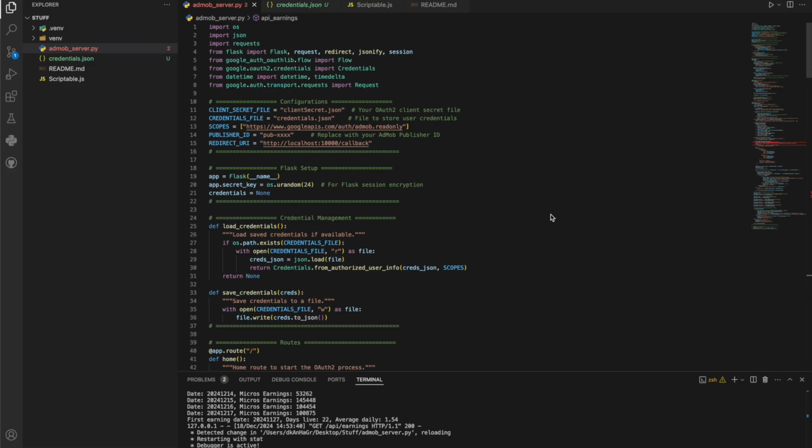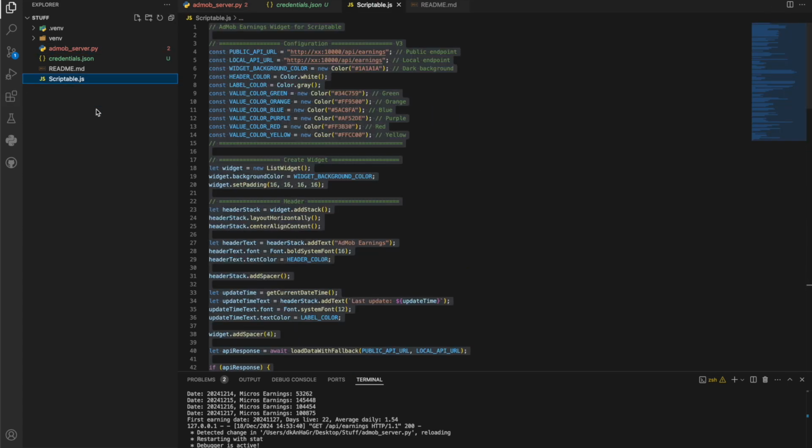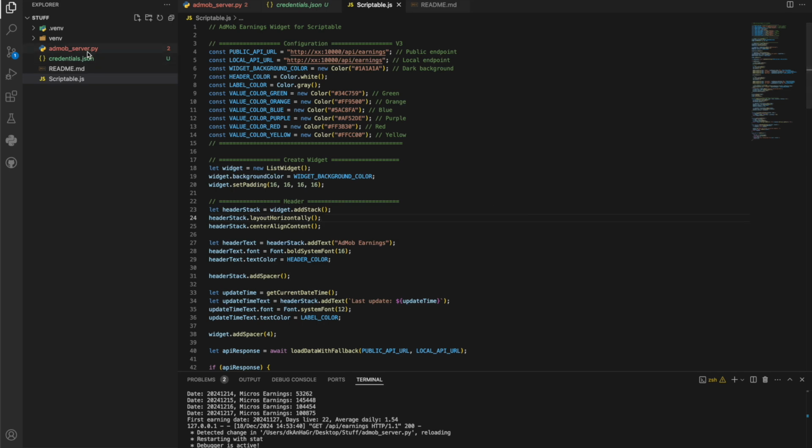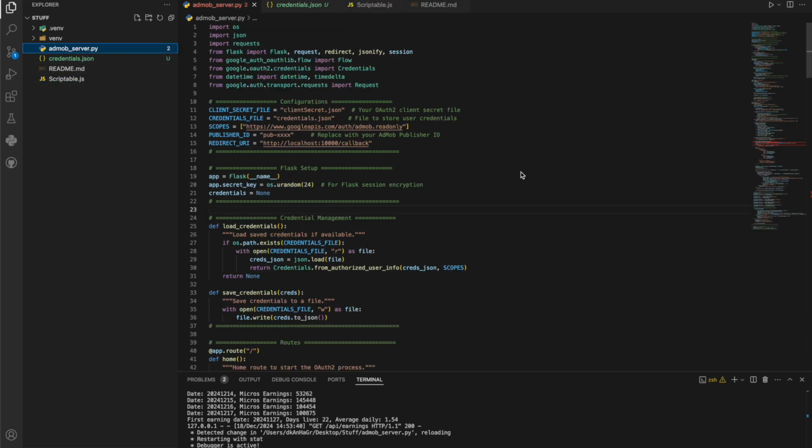All right, so if we have a look at the script here, there is quite a lot of stuff that you need to set up before you are ready to get this going. You need to set up some stuff in AdMob. You need to get this script running on a server if you have a server at home or anything like that. Fortunately, I do. And what you also need to do is set up Scriptable on your iPhone. But let's take a look here at the script itself.